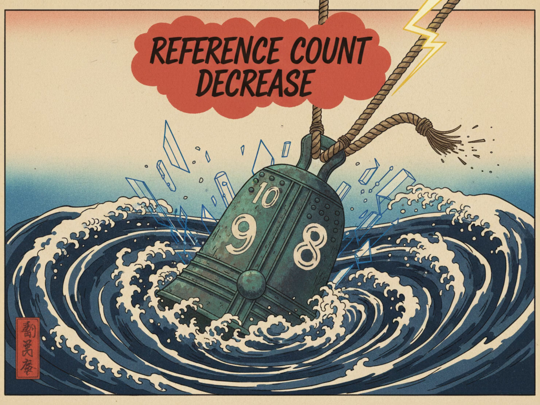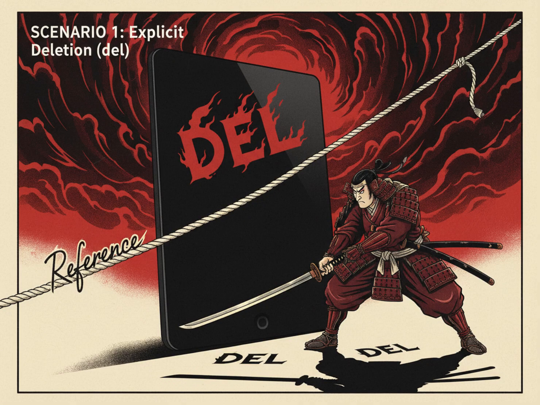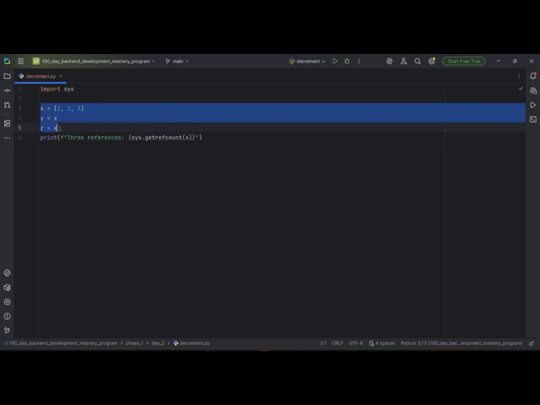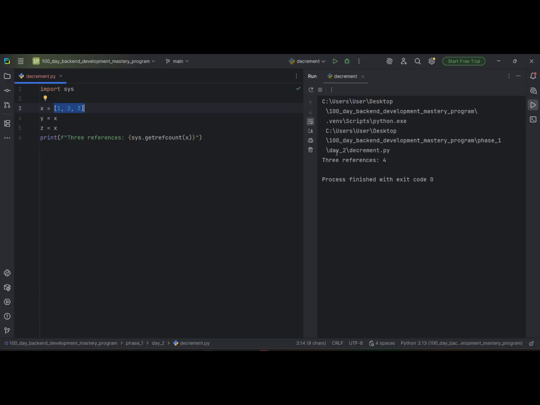Let's get started. First one, when we explicitly delete references with the del statement. Here we have created 3 variables, all pointing to the same list. The reference count should be 4. Remember, that includes the temporary reference in getRefCount function.